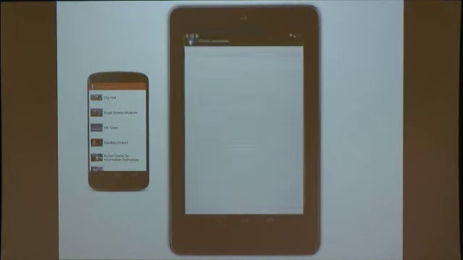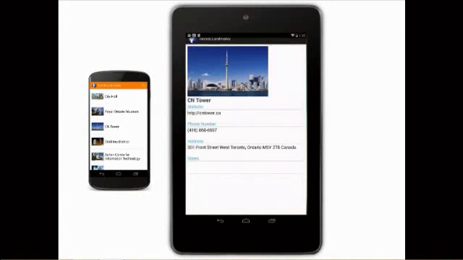Okay? You can also choose to do what are called contextual actions. Let me take you through these. So he taps it and it gets the default action. So here it's going to load the CN Tower information. Fine.